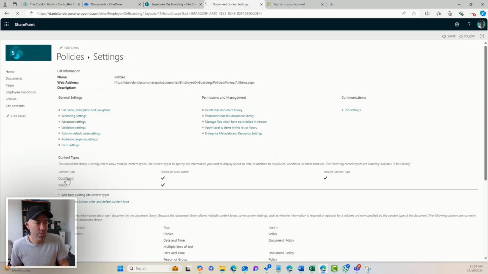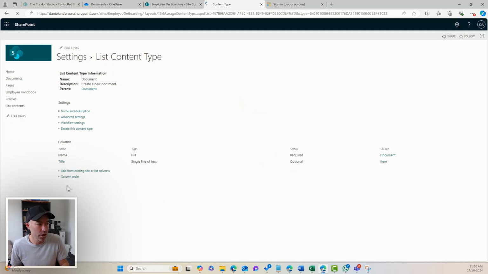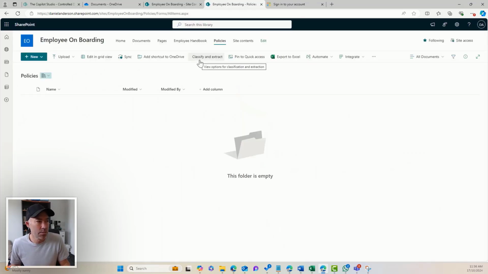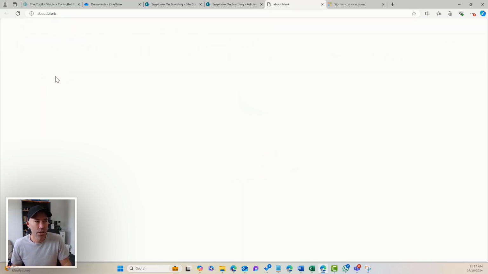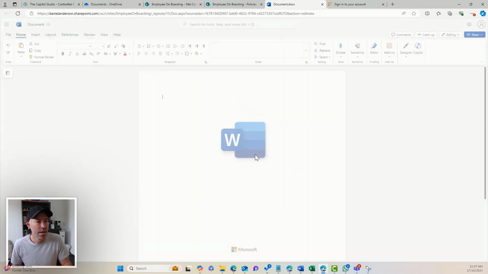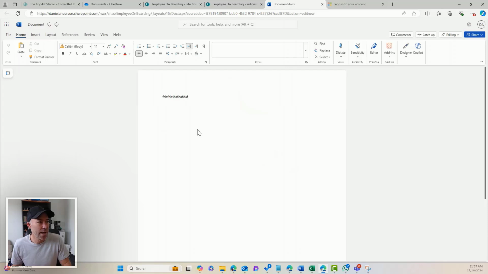Now, as we did before, I'm going to remove the default document content type. So I'm going to delete this. And now I've only got the one policy content type attached to this library. But what that means is now when I come back to my library and I go new, you can see that I've got new policy. So I can click and it's going to start a new document for me. And then I can start to add whatever I need to add here.